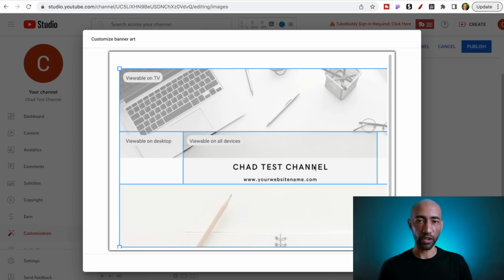So regardless whether they're watching it on an iPad, an iPhone, or a phone in general, or on desktop, this centerpiece will always be displayed. And then for desktop, you can see that it goes a little bit wider right over here. So you want to play around with the sizes.